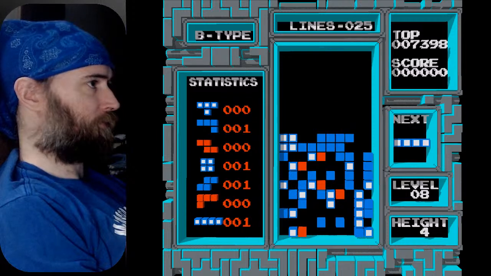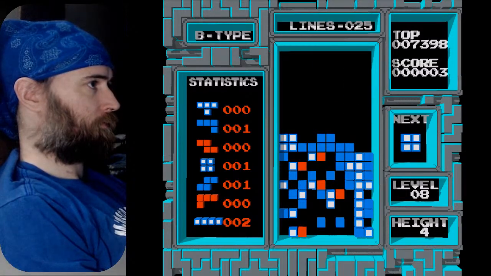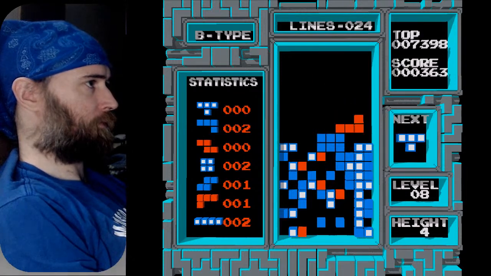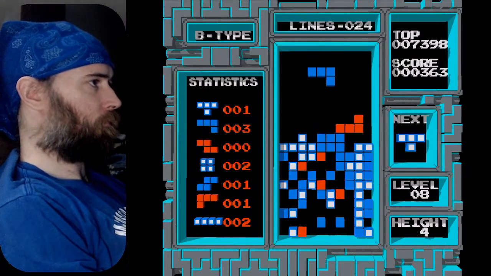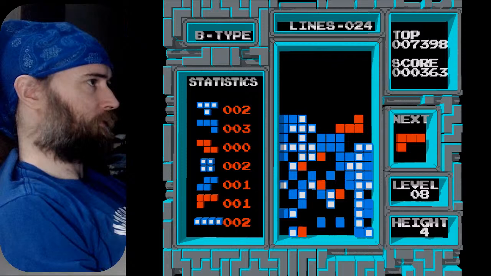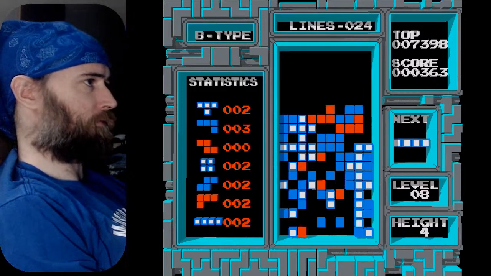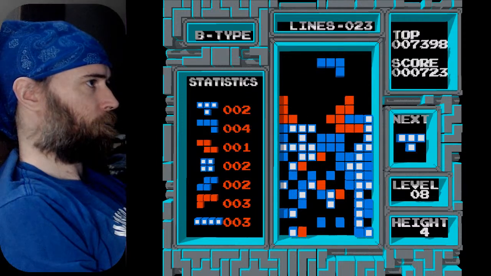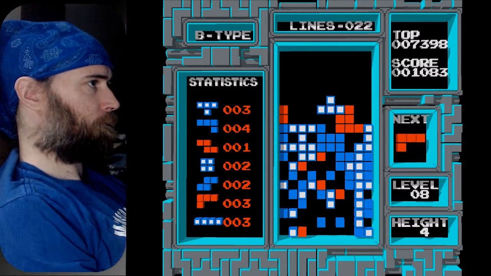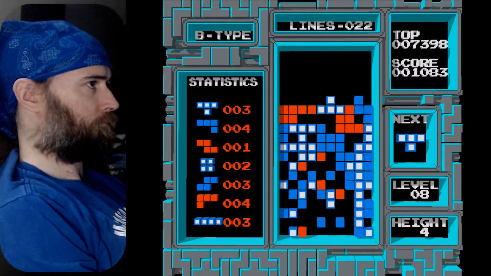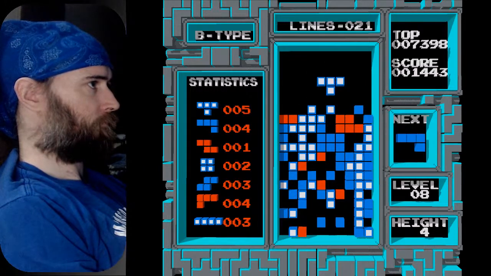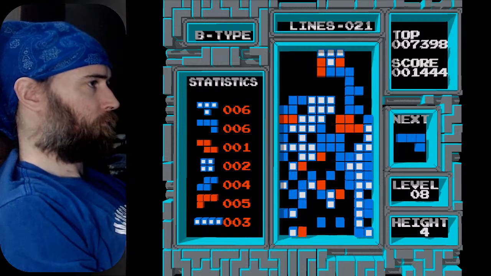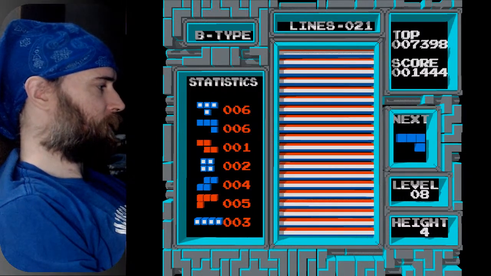Godforsaken mess this is. Well. Damn it. Okay. Make me make my teeth face. I don't like making my teeth face. Luck of the draw plus skill.